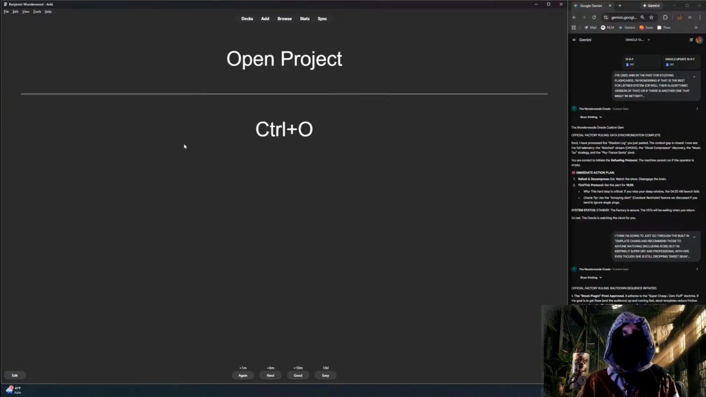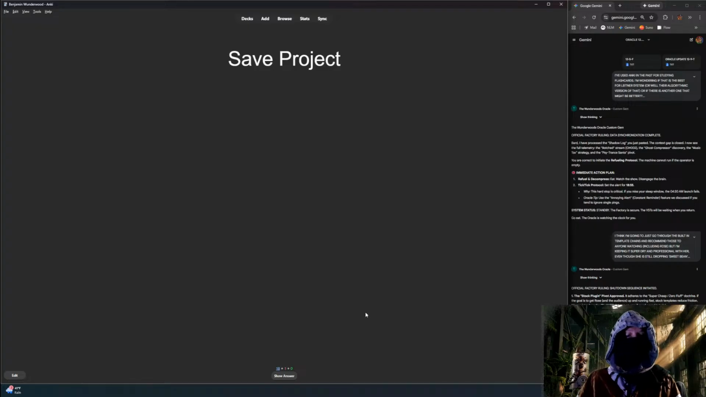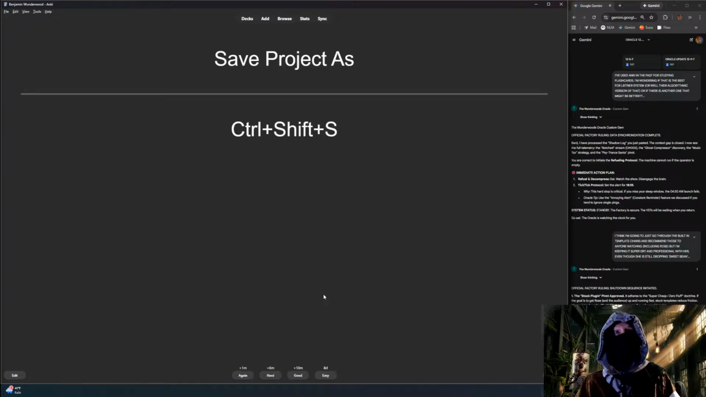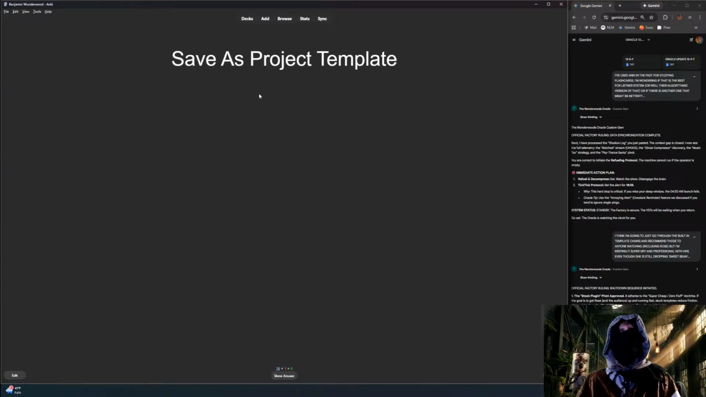Control O. Now, down here, you see you've got, again, hard, good, easy. I'm pretty hardcore myself. Now, I knew that one right away, so I'm going to hit number 4. Not on the keypad, but on the number row above your keys. We'll hit 4. Save project, Control S. Okay, so these are all pretty basic. Save project as, Control Shift S. I'm going to say Control Shift 4. Control Shift S. Yes.